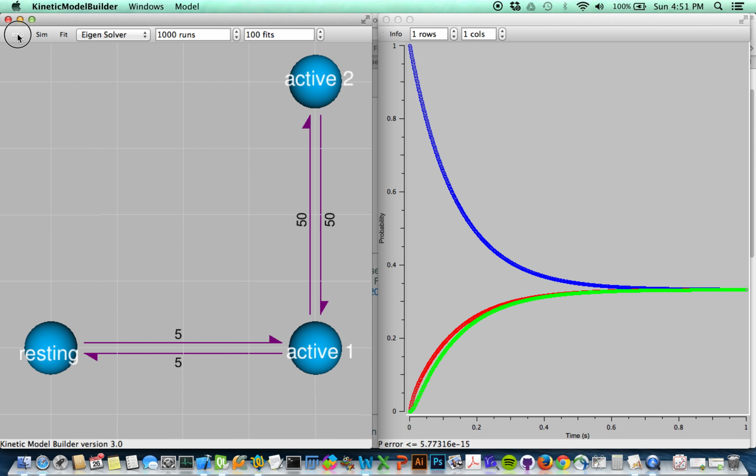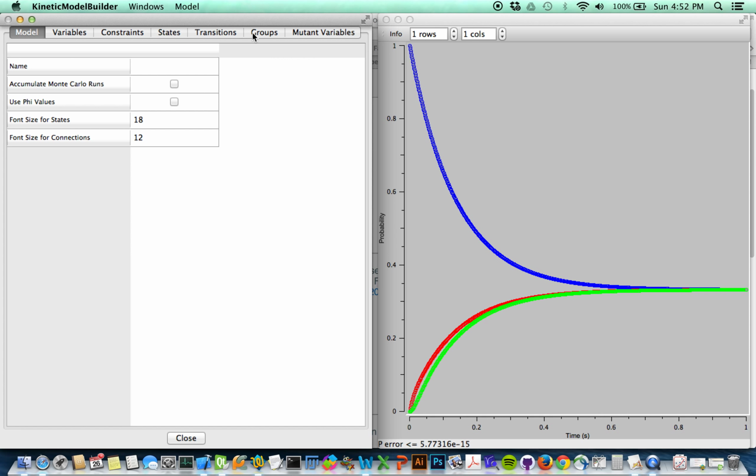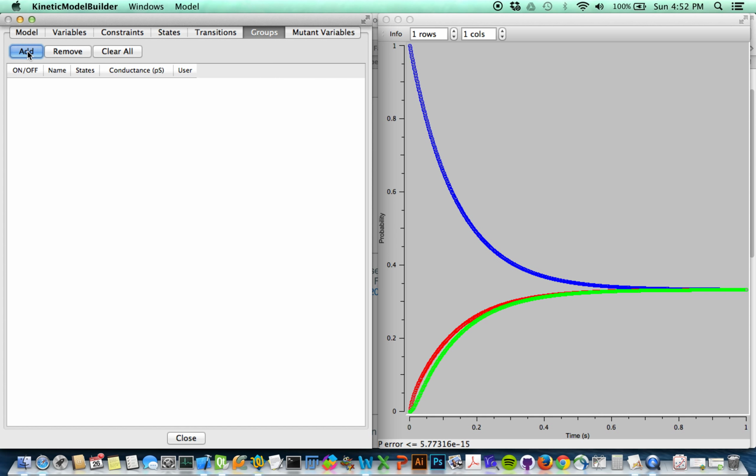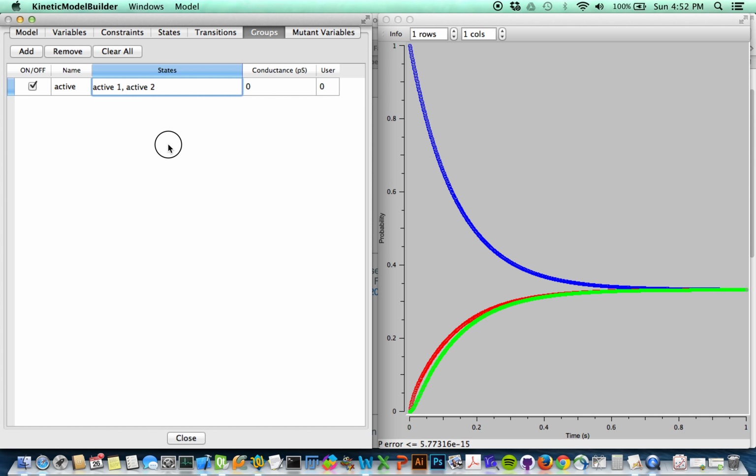So we go into the Info tab of the model and go over to the Groups tab, and we'll add a group. We can name the group whatever we want. For now, let's just call it active, which will reflect either active 1 or active 2. And we'll specify the states in the active group by active 1, comma, active 2.